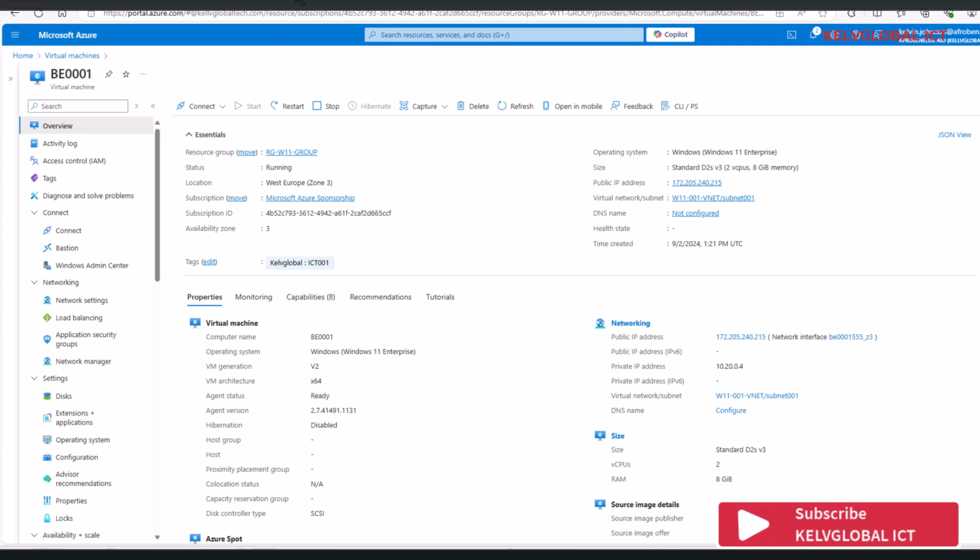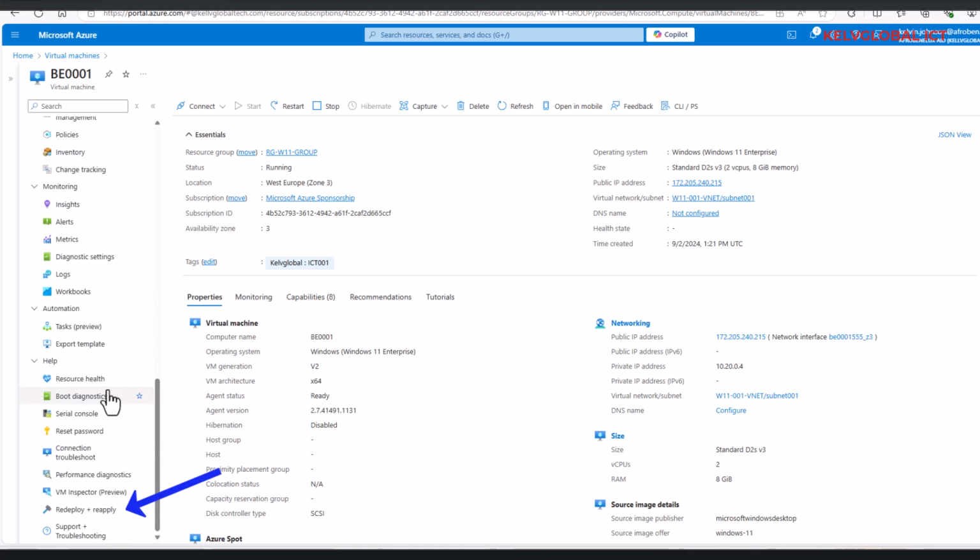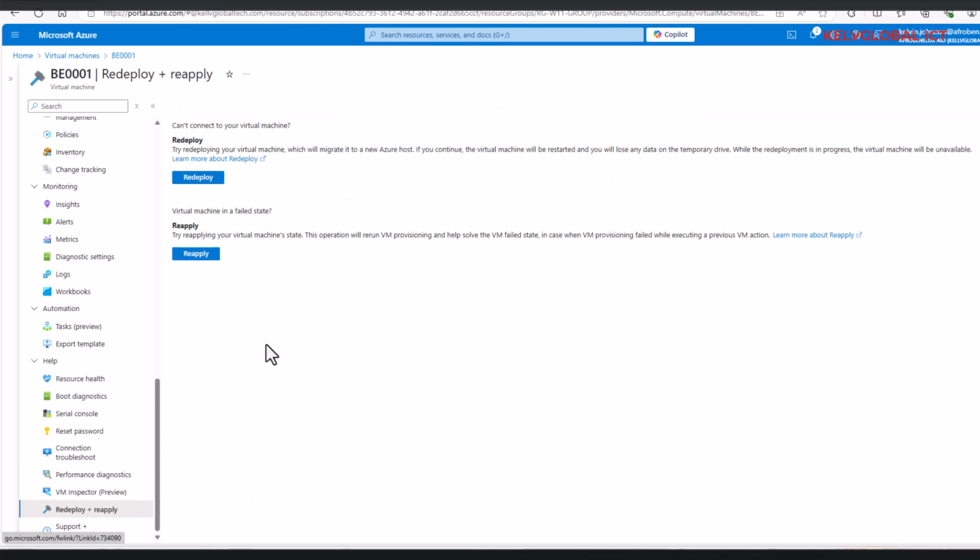So here I have a Windows 11 operating system. You can see this virtual machine is deployed to West Europe Zone 3. So if I'm having an issue with this virtual machine, I can just scroll down, and under Help, you can see we have the option called Redeploy plus reapply. If I click Redeploy plus reapply, you can see we have two options here.